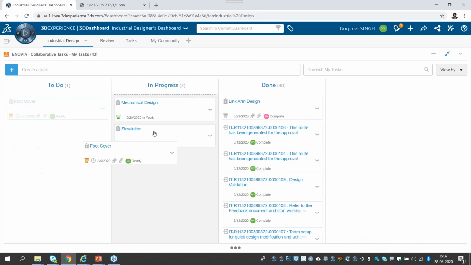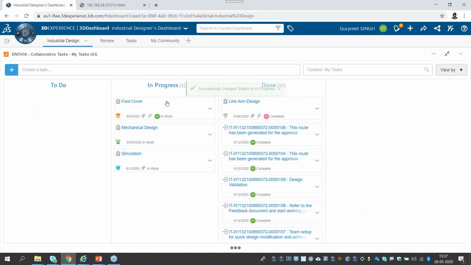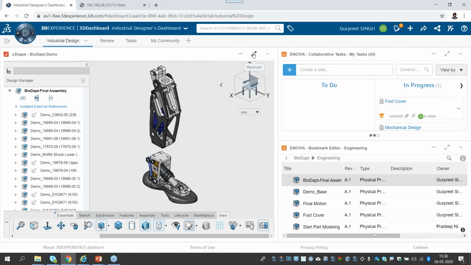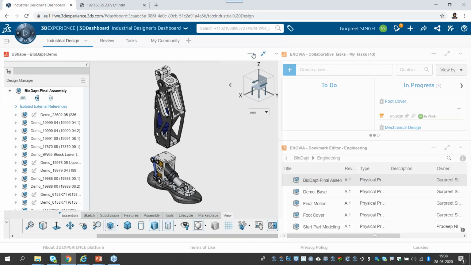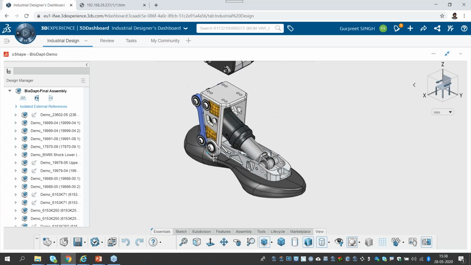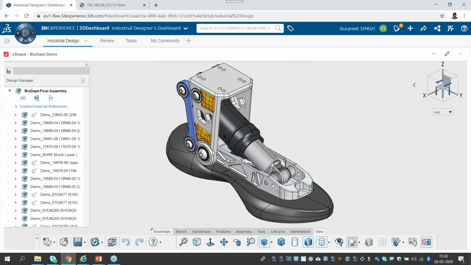So let me just move this task to in progress. And you know what is happening the moment I move it in progress? The project management dashboard is also being updated in real time, and the project manager can actually see what is happening and how things are moving in the overall organization.